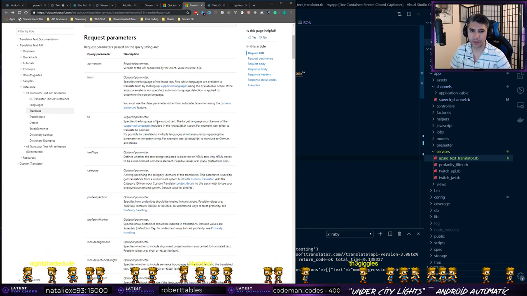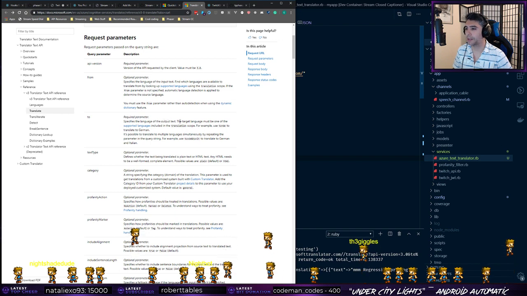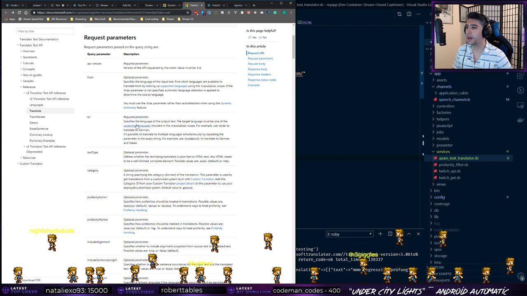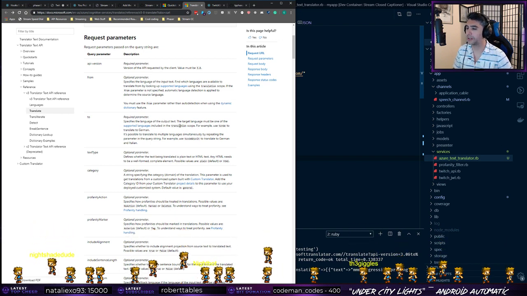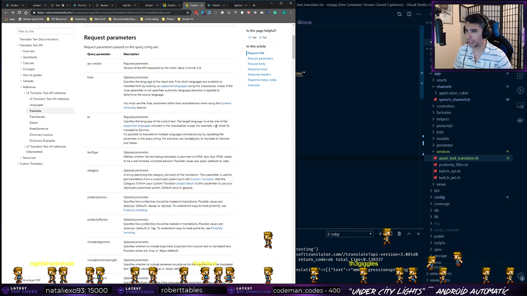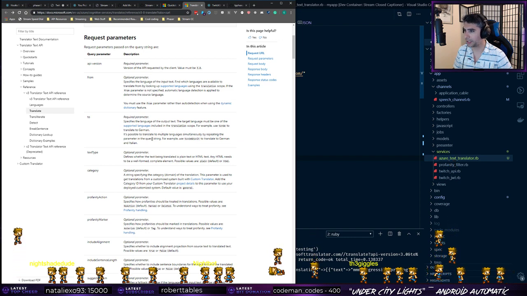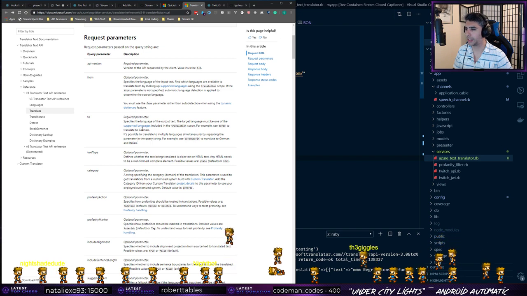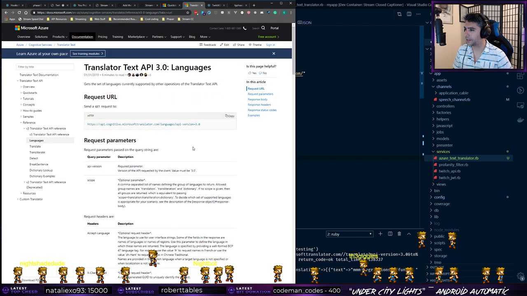All right, where is the dang? Okay, let's read this description very carefully. Specifies the language to output text. The target language must be one of the supported languages included in the translation scope. For example, to=DE, translate to German. It's possible to translate to multiple languages simultaneously by repeating the parameter in the query string, for example, to translate to German and Italian. Okay.